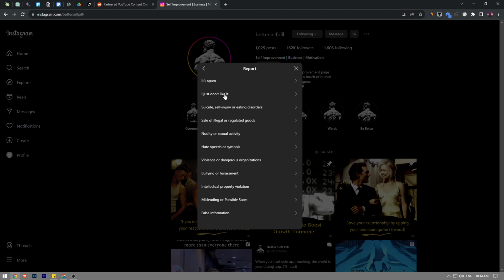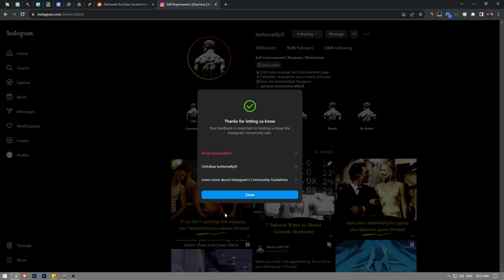It says spam. I just don't like it. Suicide, self-injury, or eating disorders. Sale of illegal or regulated goods. Nudity or sexual activity. Hate speech or symbols. Violence or dangerous organizations. Bullying or harassment. Intellectual property violation. Misleading or possible scam or false information. Let's say you want to click on false information. I think they're spreading false information.